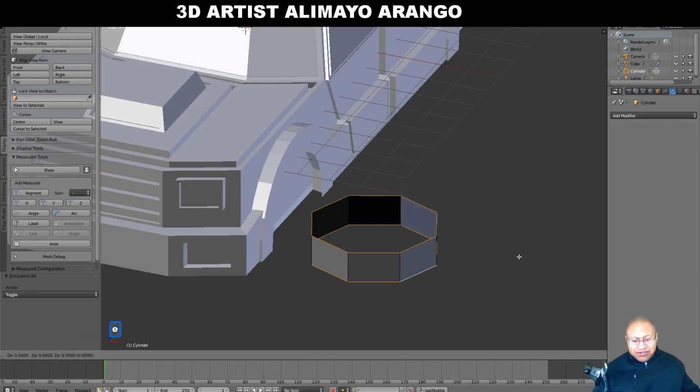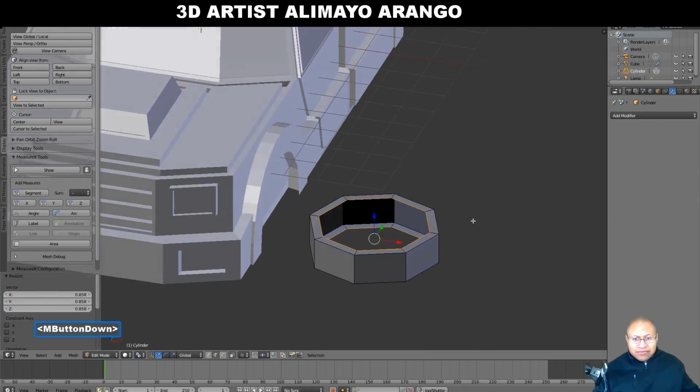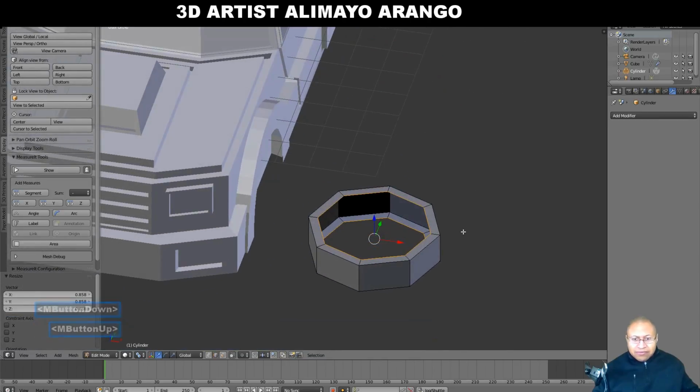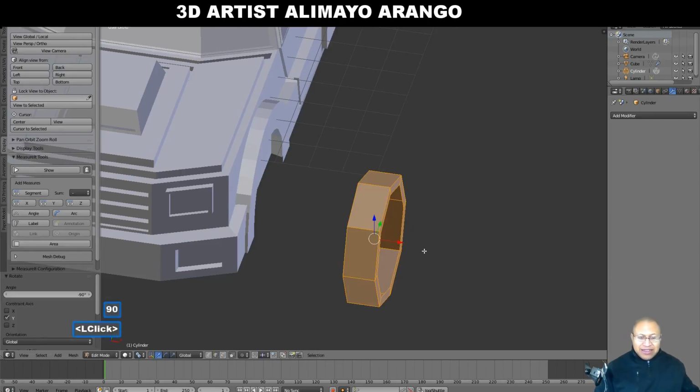We're then going to press E to extrude and then right click. Then we're going to press S to scale, like this. What we're going to do now is press A to deselect, hover here, and press R to rotate on the Y-axis, -90, then left click.